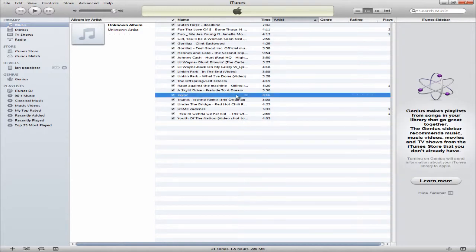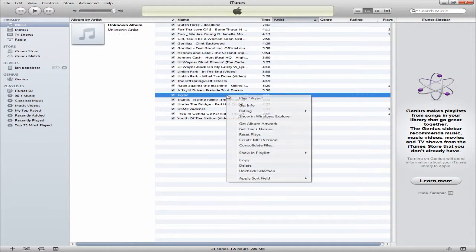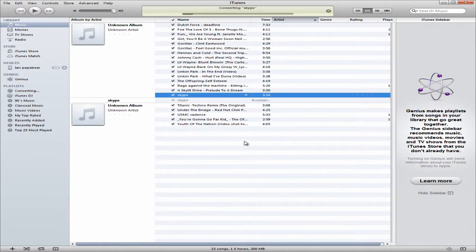And here is the song right here, and I'm going to right click it. Once you right click it, the menu should appear, and you should see the option that says Create MP3 Version. So go ahead and click on Create MP3 Version, and as you can see, it's actually in the process of converting the song right now. Depending on the size of the file, it'll be done very quick or take a very long time.